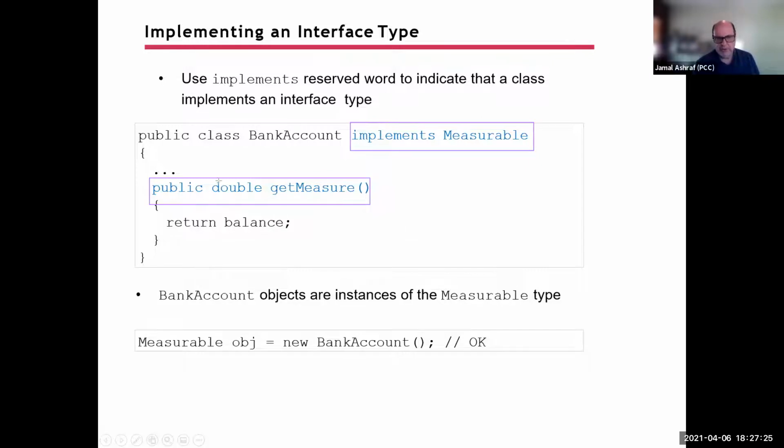This method is going to return a double number. So when I'm in the bank account, it's going to give me a balance. I am in the class BankAccount that implements Measurable because I want to use that average. So this one is going to give me a balance. When I create a new object of the bank account, it's going to have this method in it.